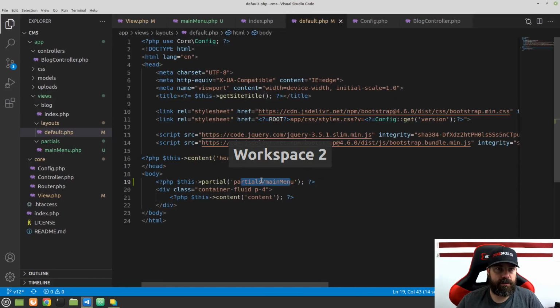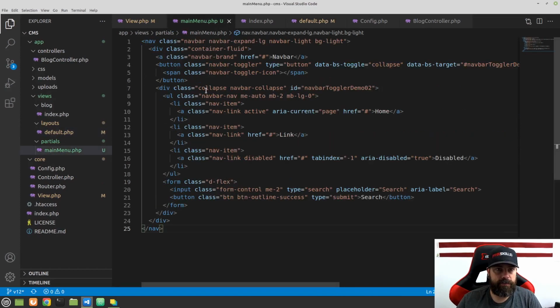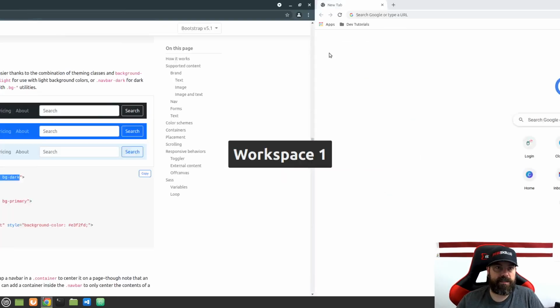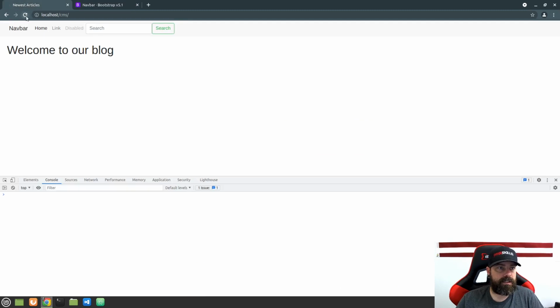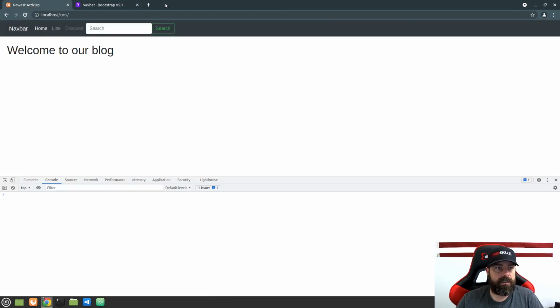And if we go back to our code in the main menu here, right here we have this navbar. They put navbar light and bg light. Let's just get rid of navbar light and bg light and paste in navbar dark and bg dark. And when we save that and go back and refresh now, we should have a dark menu here at the top of the screen.